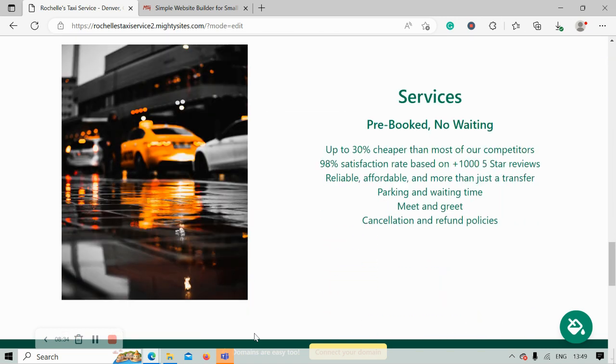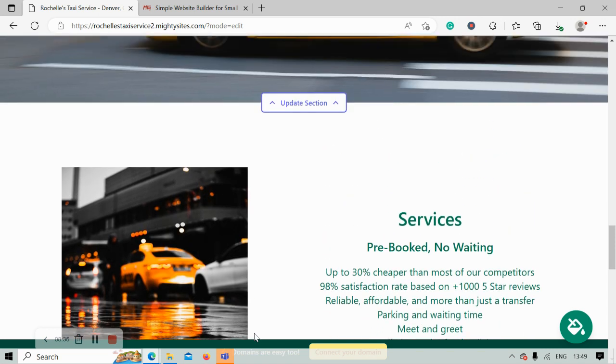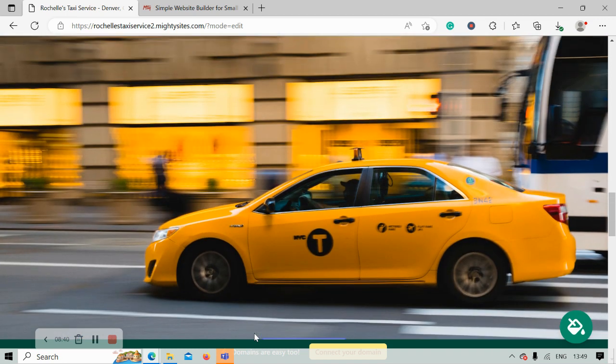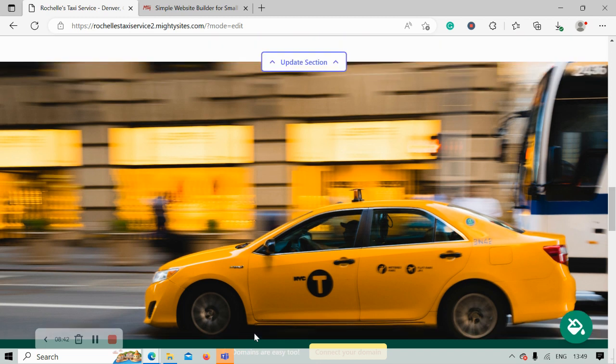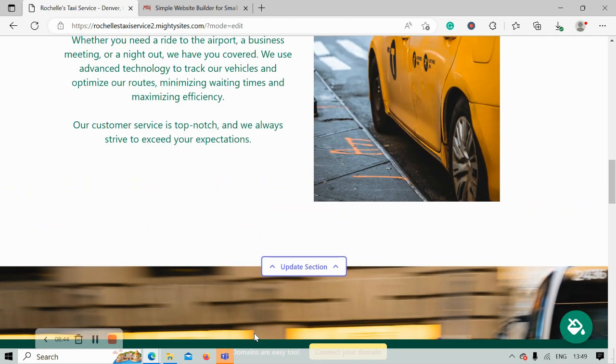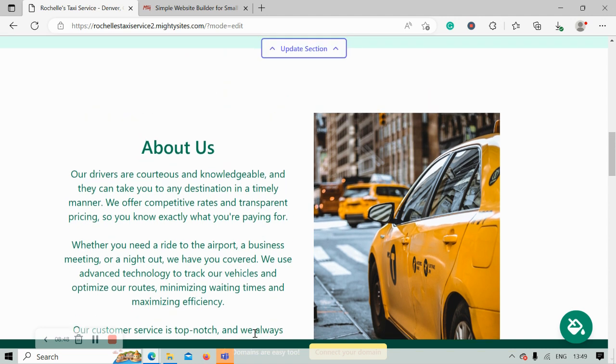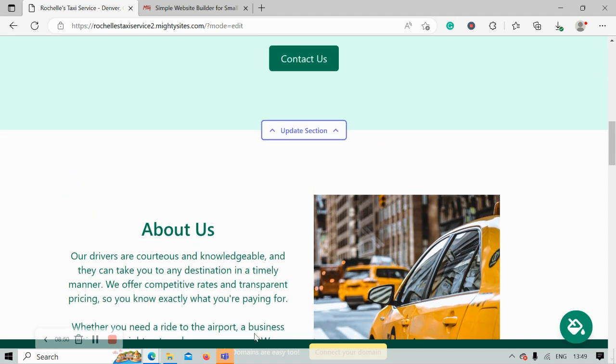Let's just take one last look at our taxi service website we've just made and gone through on the multi-sites platform. It's super professional looking. I didn't need to know any coding. It was really such a breeze to go through and it looks fantastic.